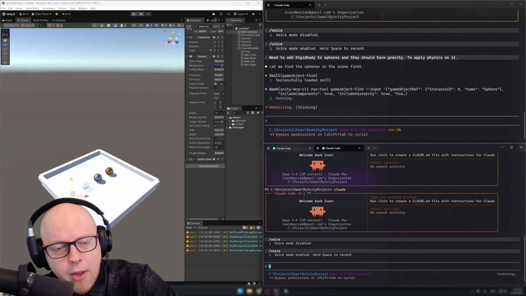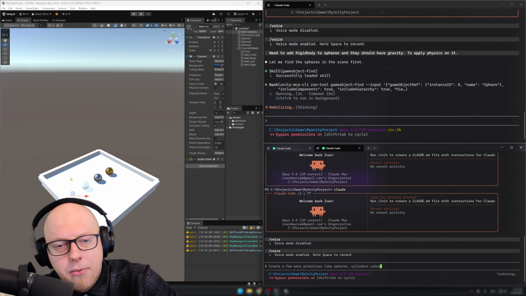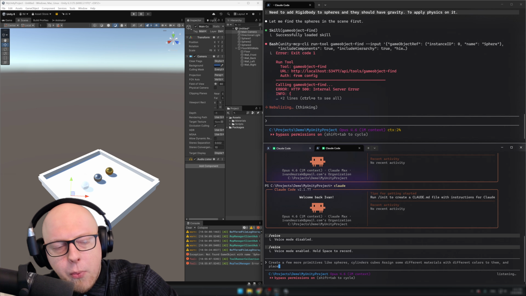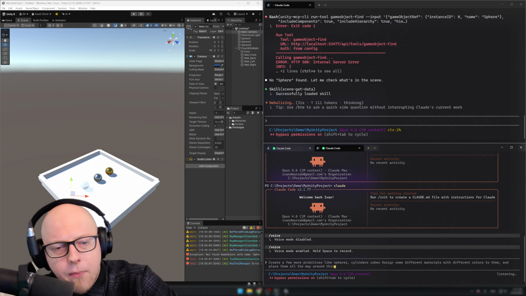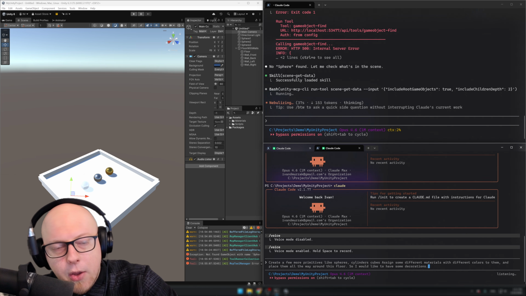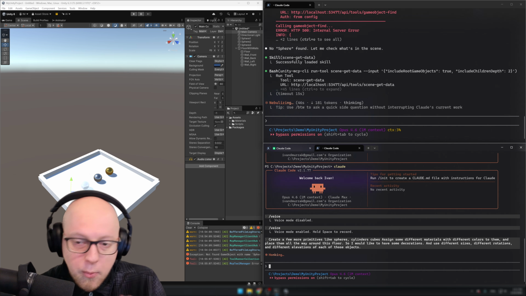for us. Create a few more primitives like spheres, cylinders, cubes. Assign some different materials with different colors to them, and place them all the way around this floor. So I would like to have some decorations and use different sizes, different rotations, and different elevations of each of those objects. Let's launch this one as well.